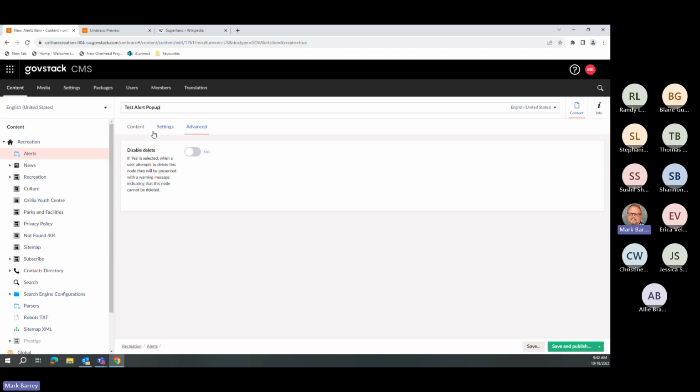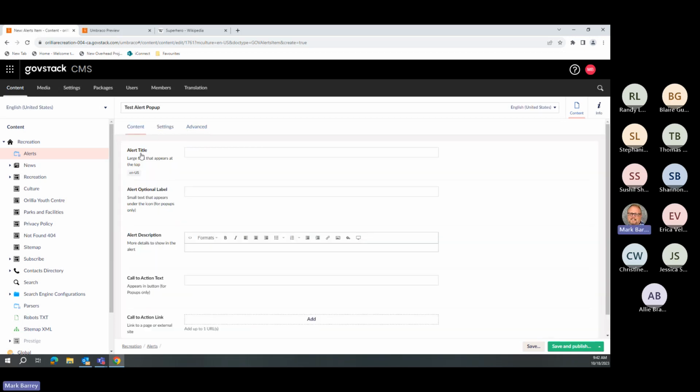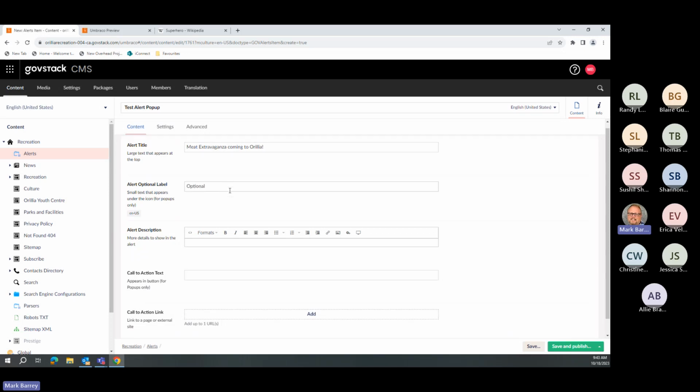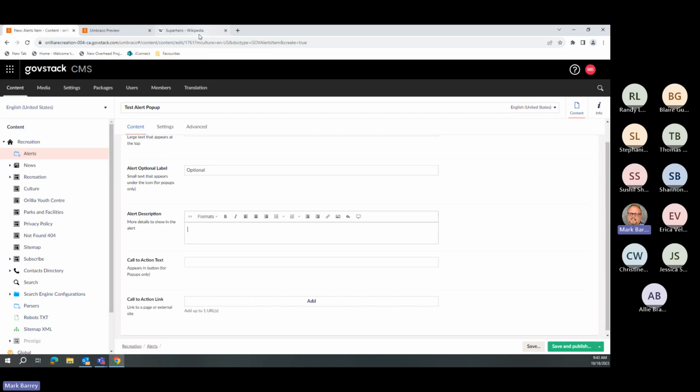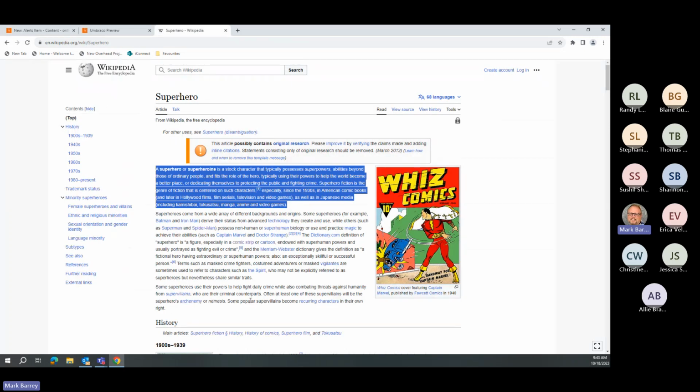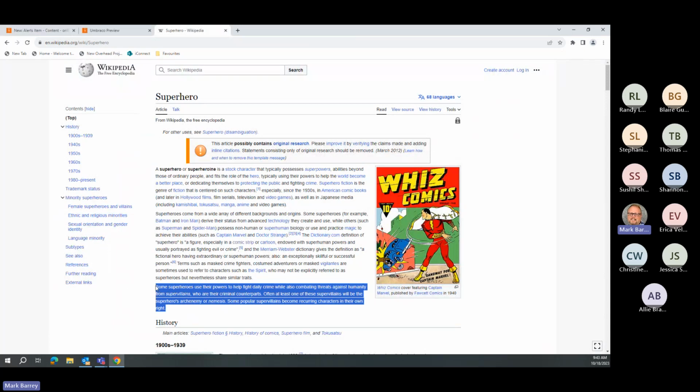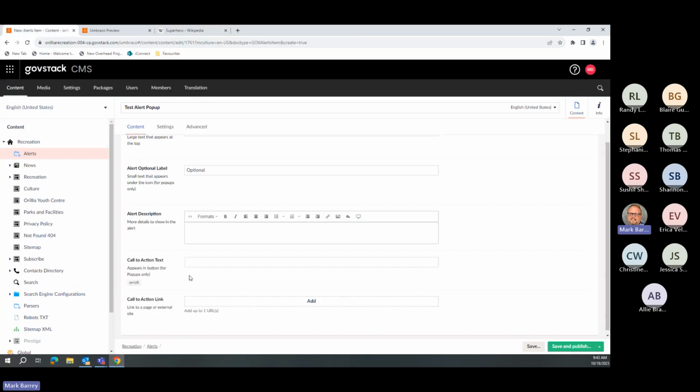So with this test alert pop-up, I start with content. It says, well, what do you want your title to say? So I'm going to say in here that maybe, say there's a meat extravaganza. Aurelia. So we'll use the same term that we had before. Now down in the optional label, I'm just going to write optional in there. And then the description, what do I want to say about it? Well, I'm just going to grab a singular, tiny segment right there, okay? And that's what we're going to write about it.